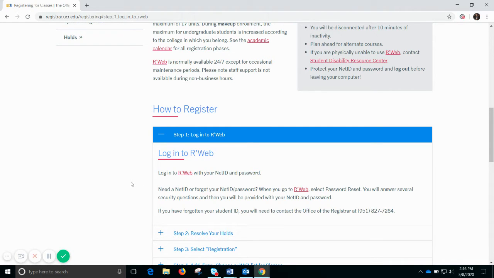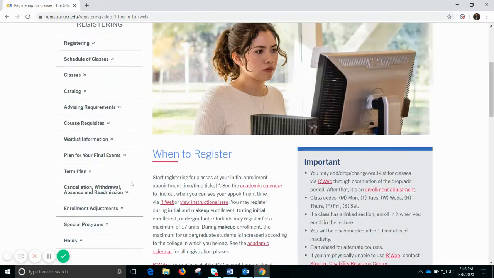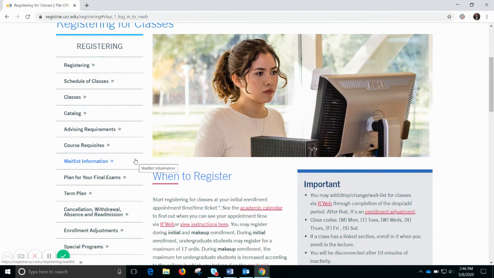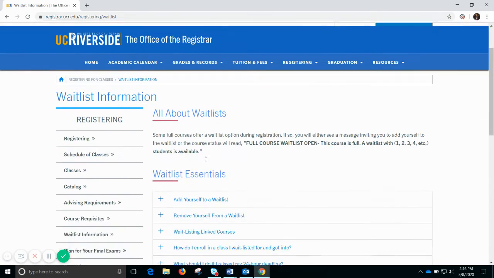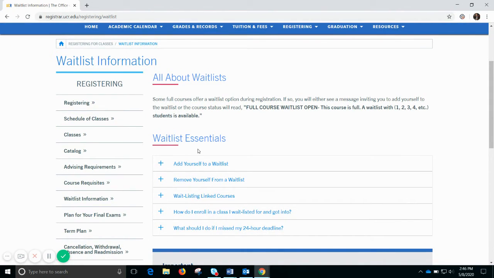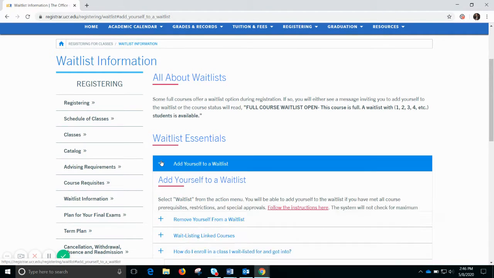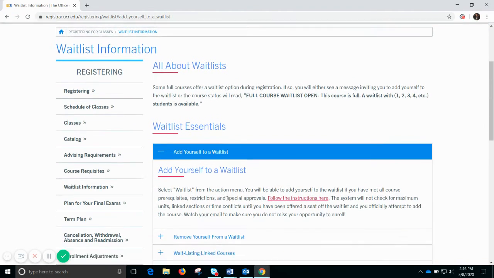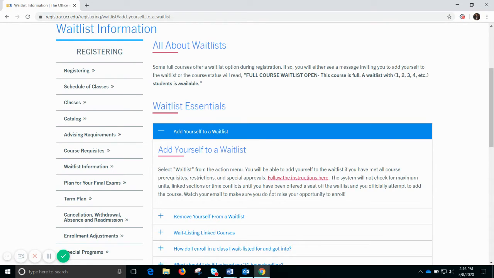Other important student processes, like registration, are included in this left tab, such as waitlisting a class. If we scroll down, we can see other processes that are also included step by step, such as adding yourself to a waitlist. Some of these directions are found in external PDFs.